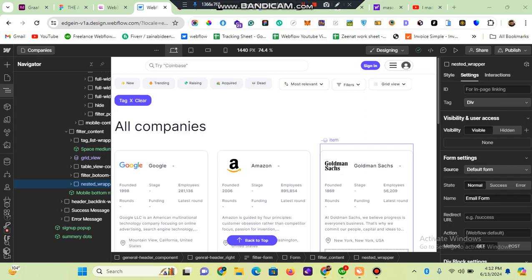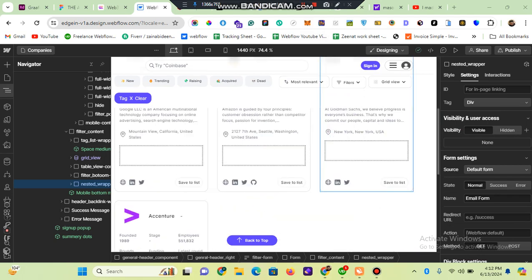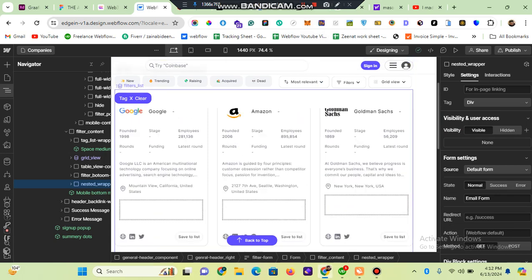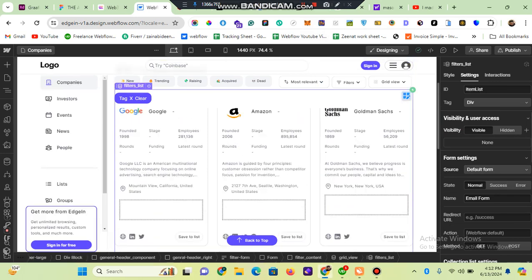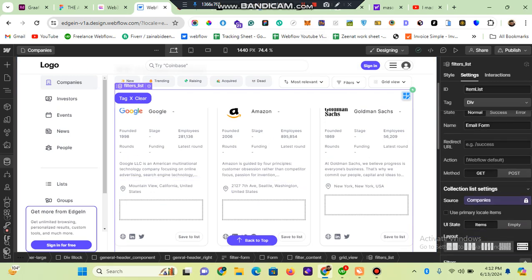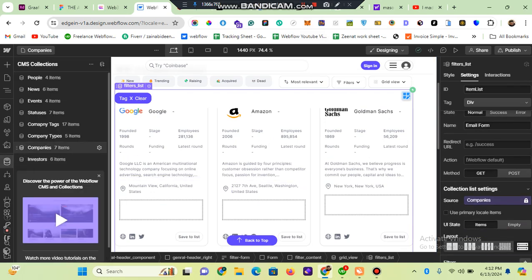Now moving to step number four: which list you want to display here. For example, in my case, this is the list that is coming from CMS companies. In my structure, you can see this is my main list, and I want to display some tags here. The main list is companies, and the nested list, in my case, is company tags. I want to display some tags from this CMS in this CMS. Now moving to the next step.